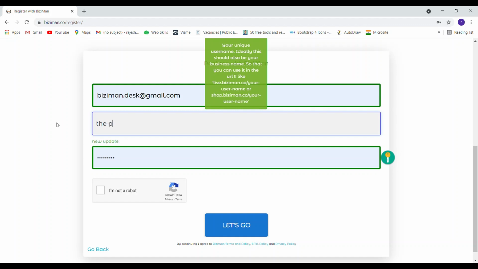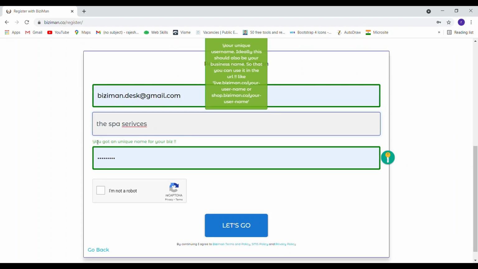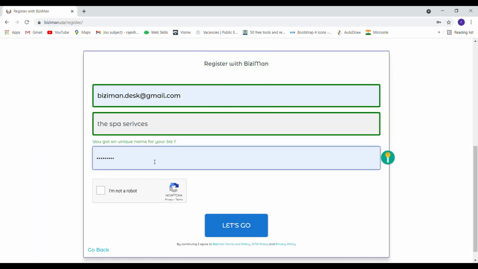The spa services. So the spa services, you got a unique name for your business. So that's it. And some pre-filled password is there from my past record. And I click here, I'm not a robot, and I'm good to go.